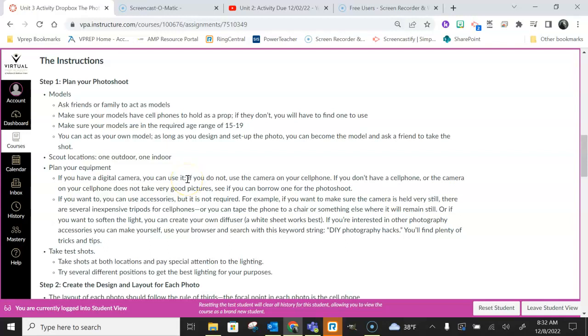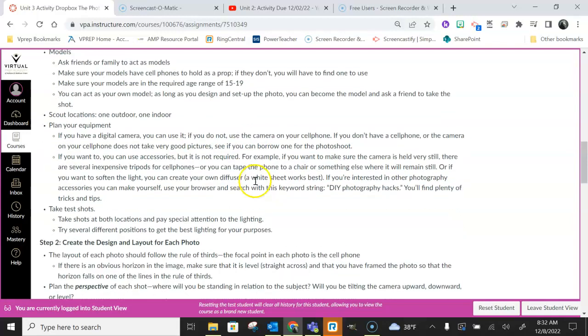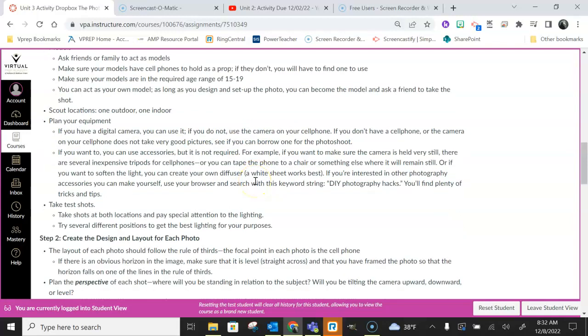You're going to want to scout out your locations, one indoor and one outdoor for each person. You've got two people, two males, two females, and you're going to do one indoor of a male, one outdoor of a male, one indoor of a female, one outdoor of a female. Does that make sense now? All right, you want to make sure you plan your equipment. You guys are most likely going to be using your cell phone cameras, unless you have a digital camera. If you do, this will give you some experience using your digital camera. You can also borrow one for the photo shoot if you know somebody that will let you borrow their digital camera.